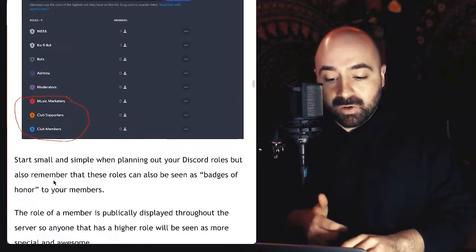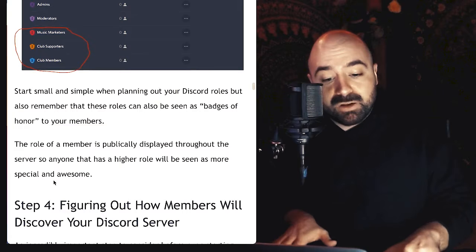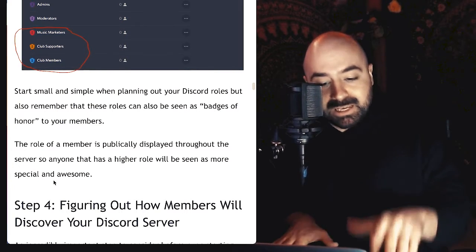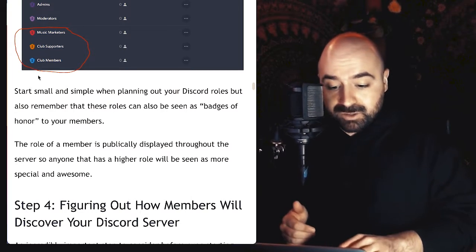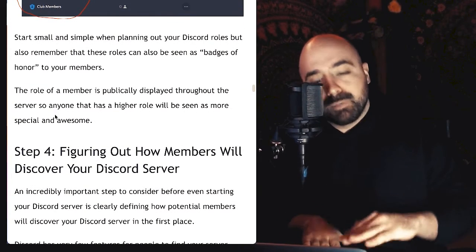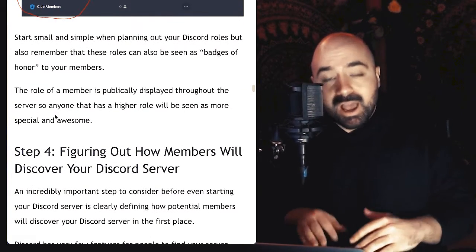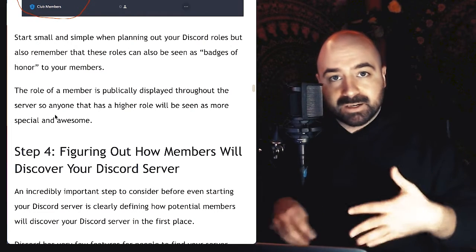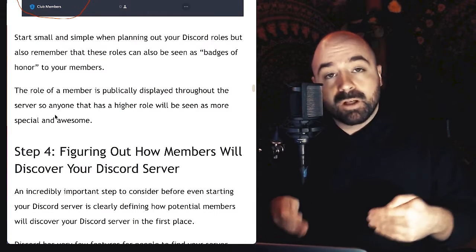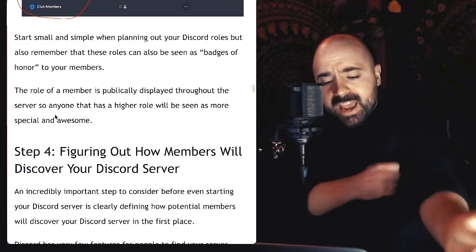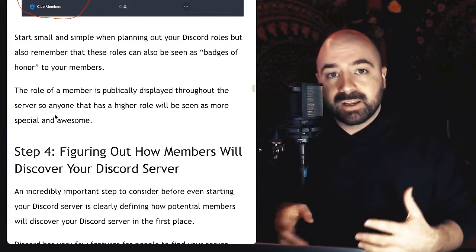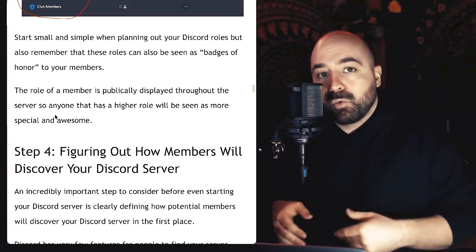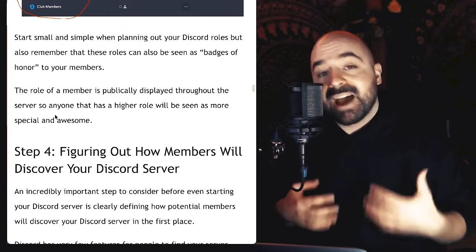which is what I want to talk about next here. So start small and simple when planning out your Discord roles, but also remember that these roles can also be seen as badges of honor, and they even kind of look like badges. So the role of a member is publicly displayed throughout the server as they're commenting and interacting, all that stuff. Everybody can see what role everybody has. So anyone that has a higher role will be seen as more special or awesome, that kind of thing. So definitely something good to know when you're creating your roles, that it can have that effect.